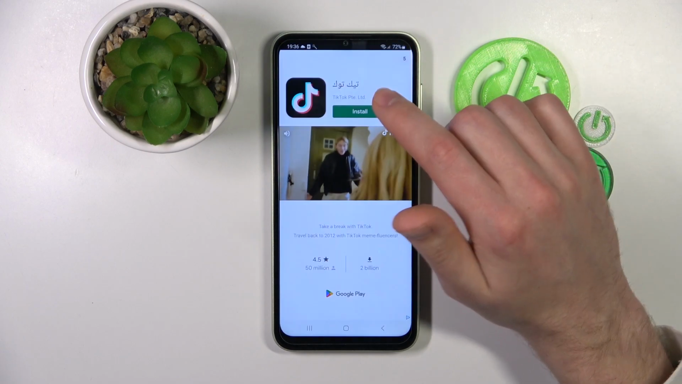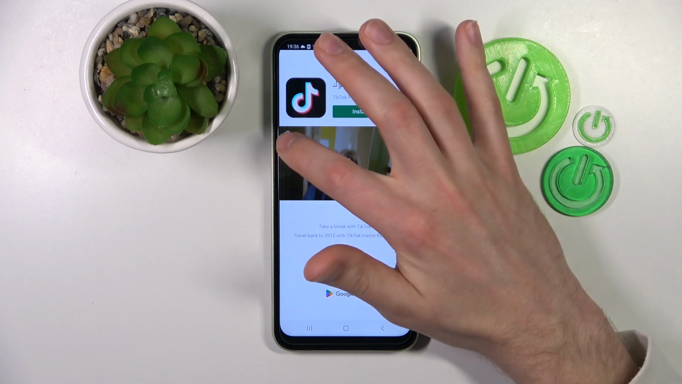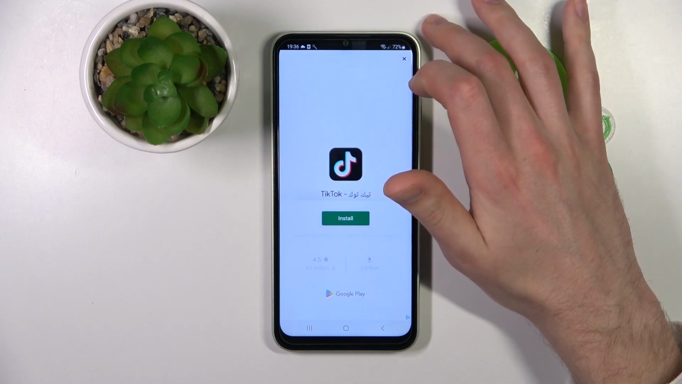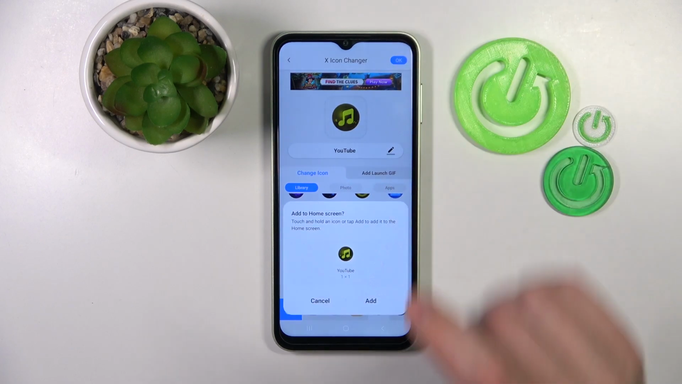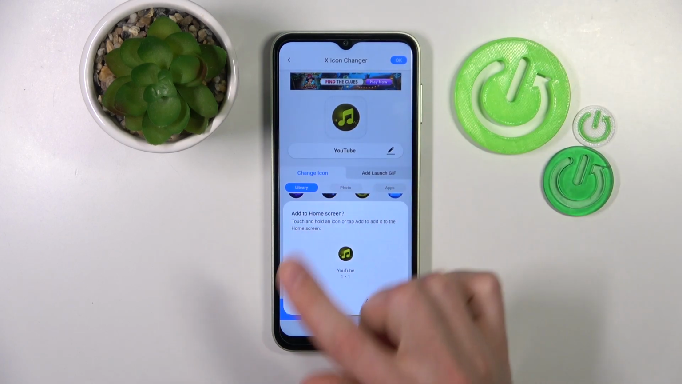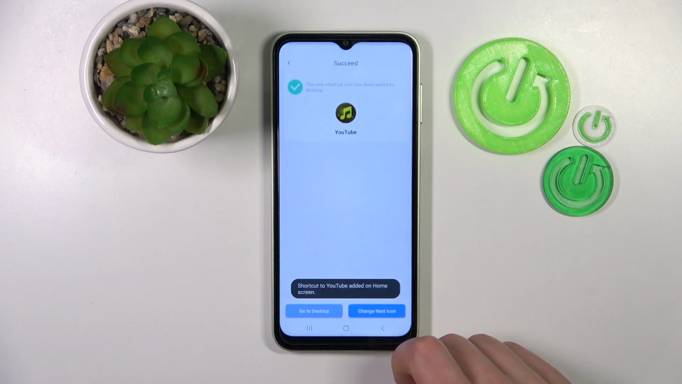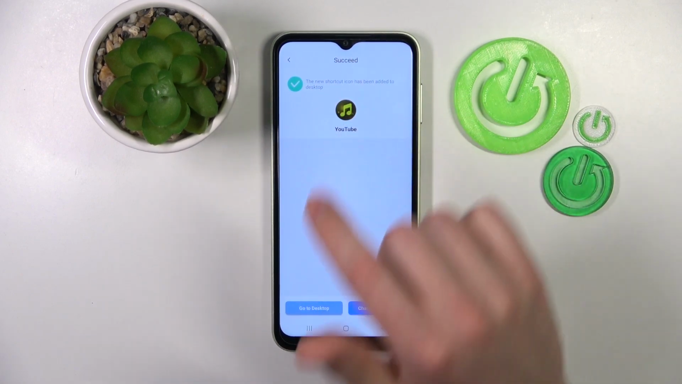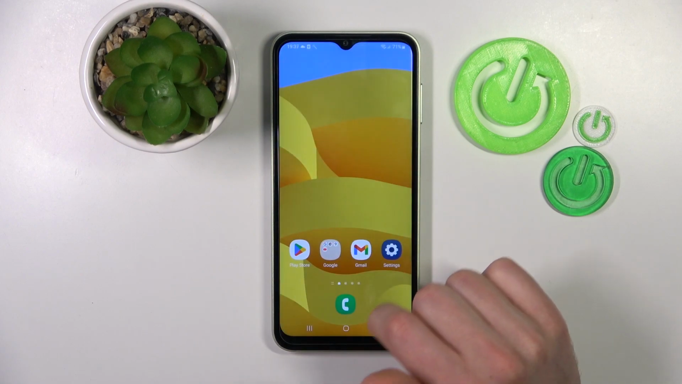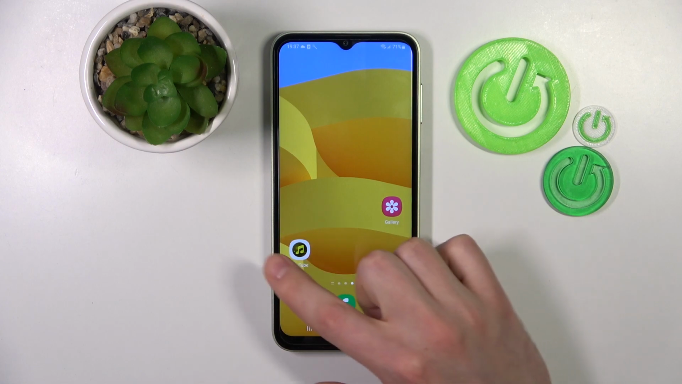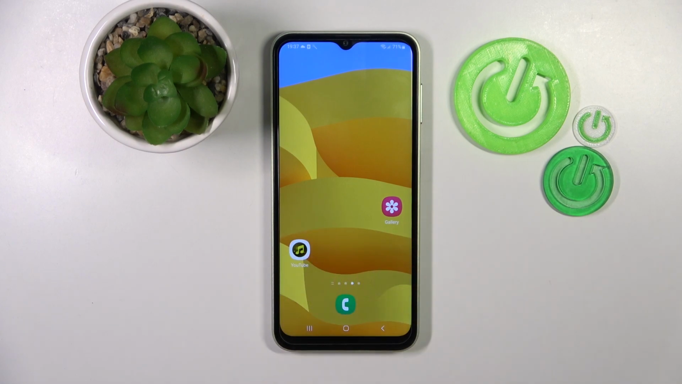Now wait a second for generating, then close ads again. And now here we got the message "add to home screen", tap the add button here. And here we got a success message, so go to our home screen and find here, yeah, we got our new YouTube icon. And that's it.